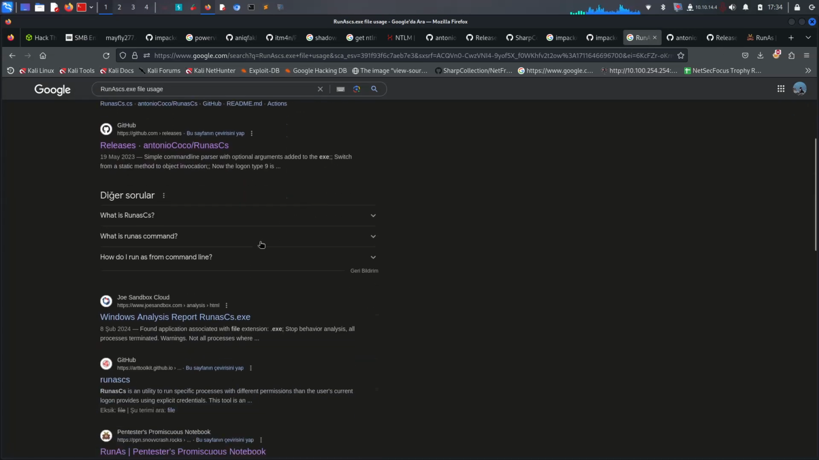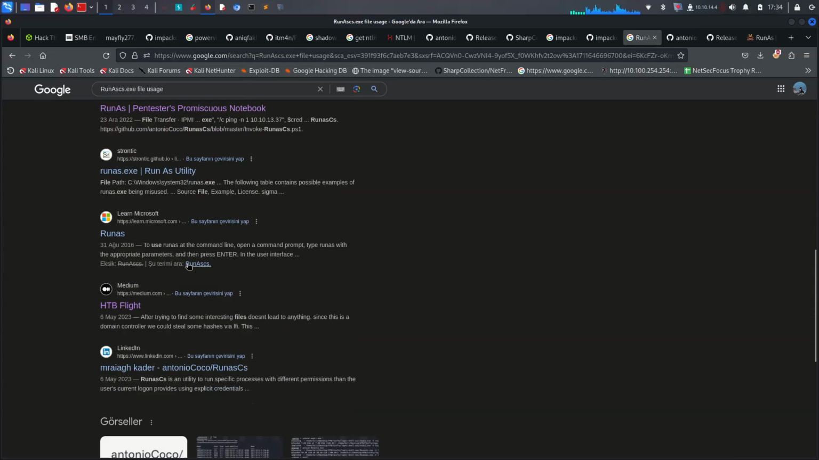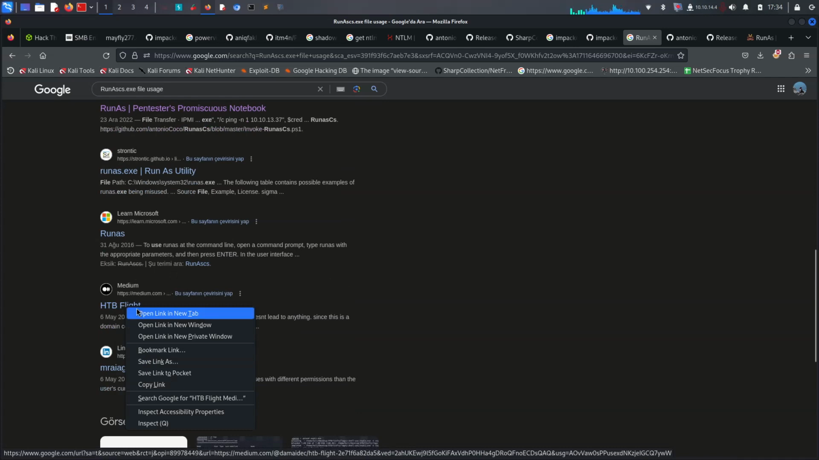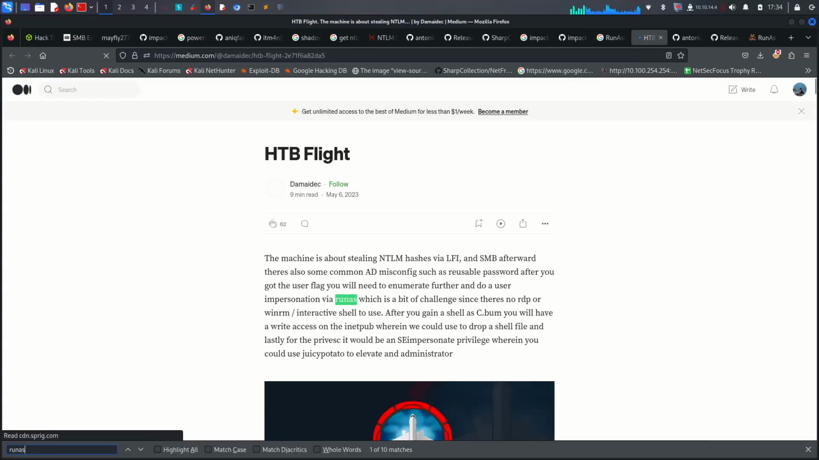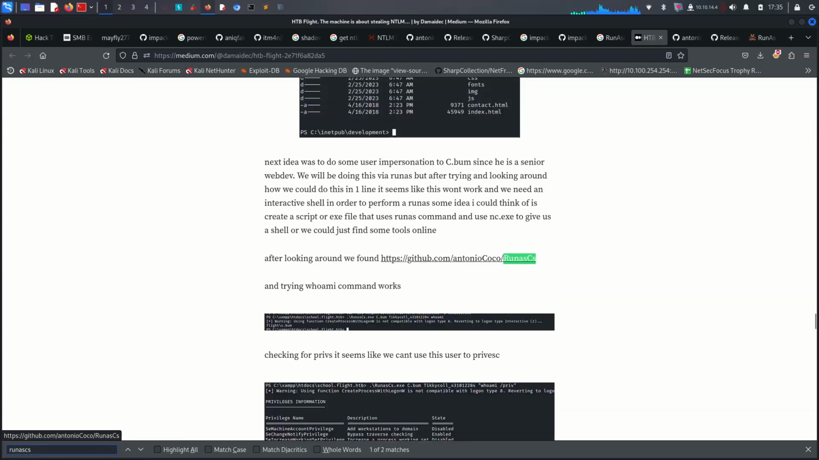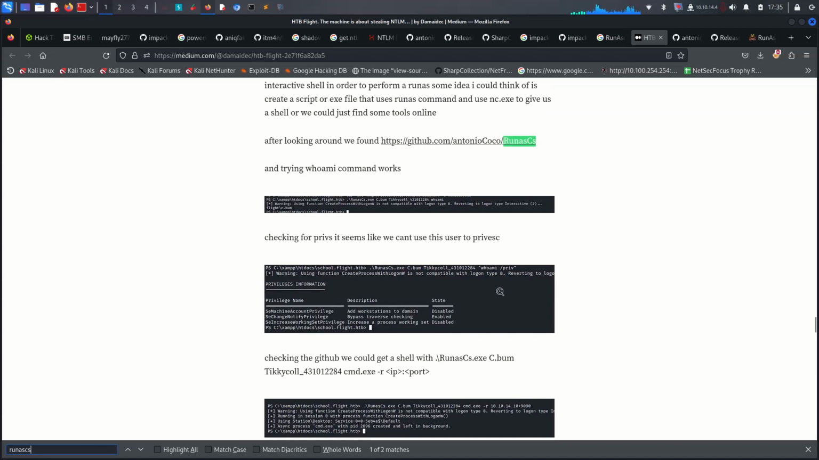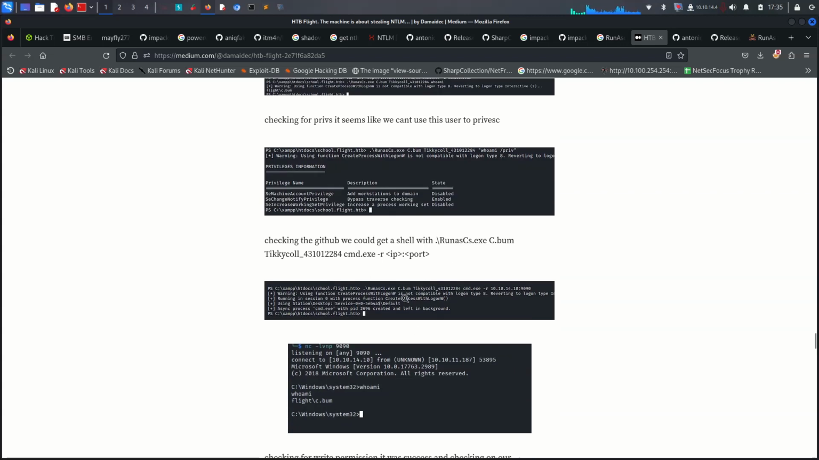RunasCs.exe usage. Where is it? Hack The Box Flight, for example. We can use it. RunasCs.exe, and whoami. For example, you can check it like that, or run RunasCs.exe giving a username and password, cmd.exe, like here.